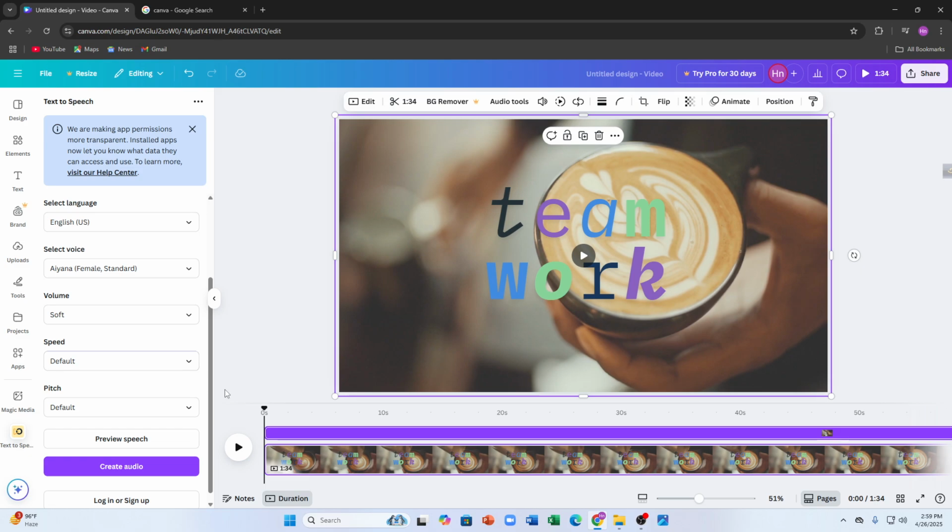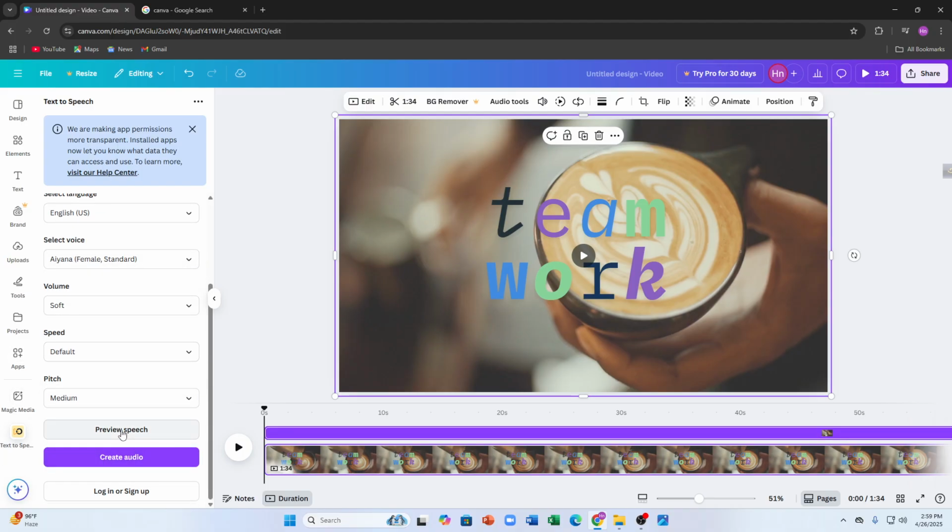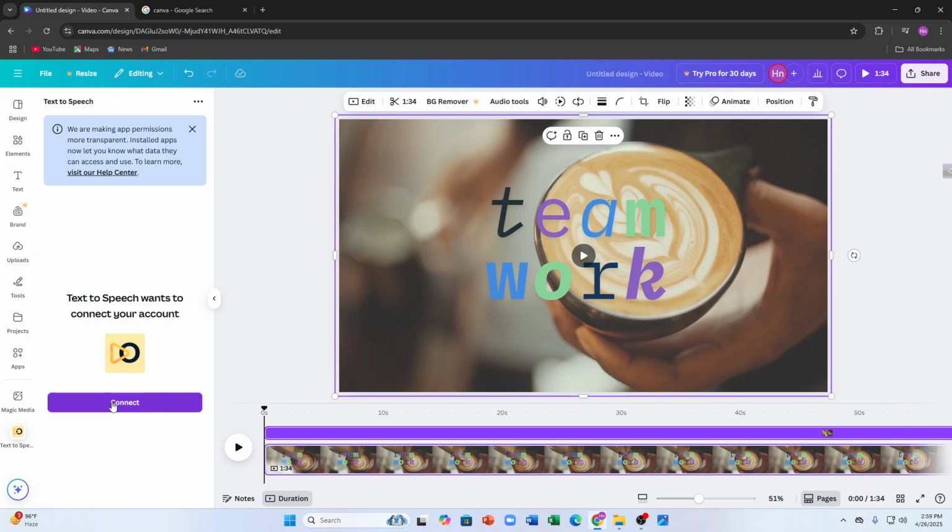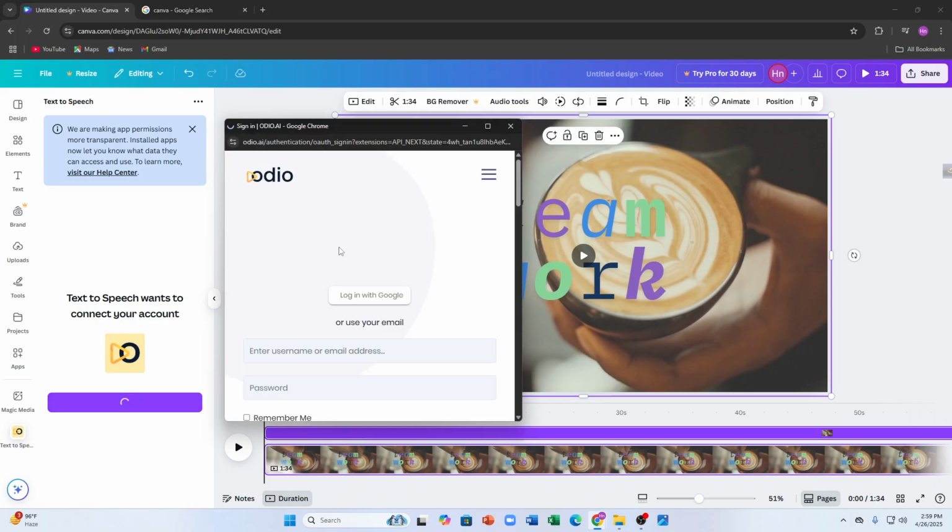Now it's about pitch. Choose the pitch you wish to continue with. For this I will go with the medium one, and then you have to tap on create audio. From here tap on create audio. Now it is saying to connect text to speech to your account. Tap on connect and add it to your text to speech.